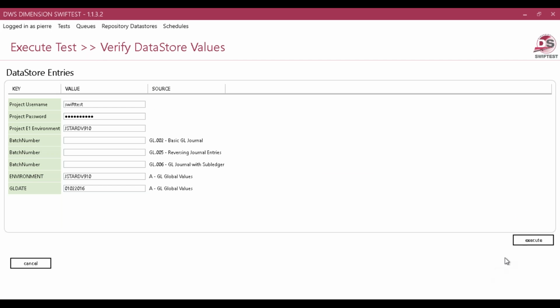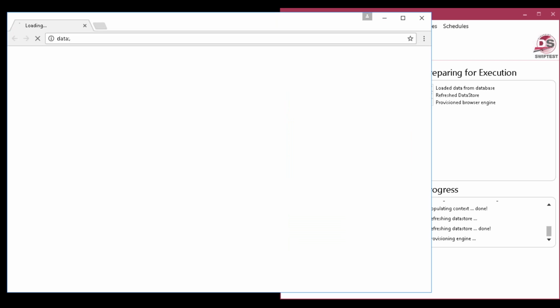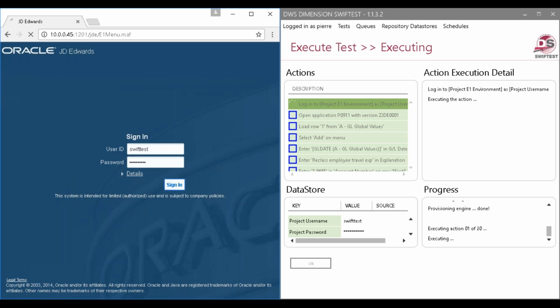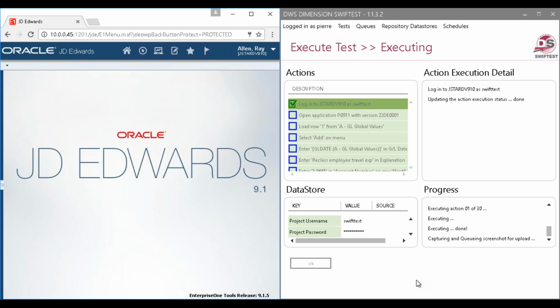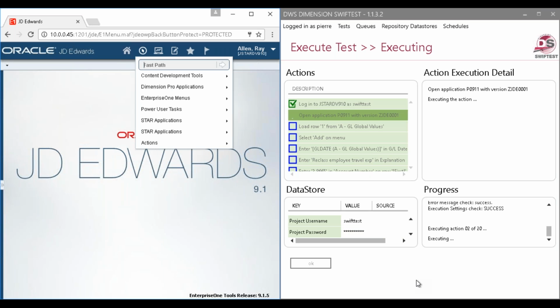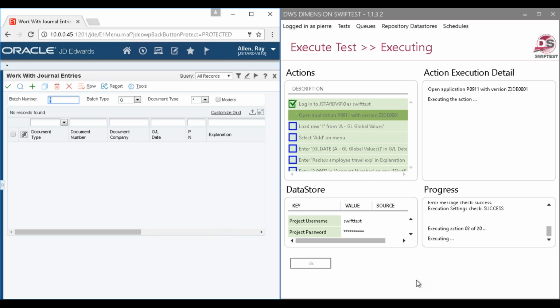I hit the execute button. It's got some parameters in terms of user credentials, environment, URL, and stuff like that. I think it's best to see it busy executing, and I can talk through what's happening. I've just quickly docked my screen, so the JDE Edwards screen is on the left-hand side, which Swift Test started up for me, and you'll see Swift Test on the right-hand side giving instructions of what needs to be done. It will say log on to our testing environment with certain credentials, and open up the journal entry application.